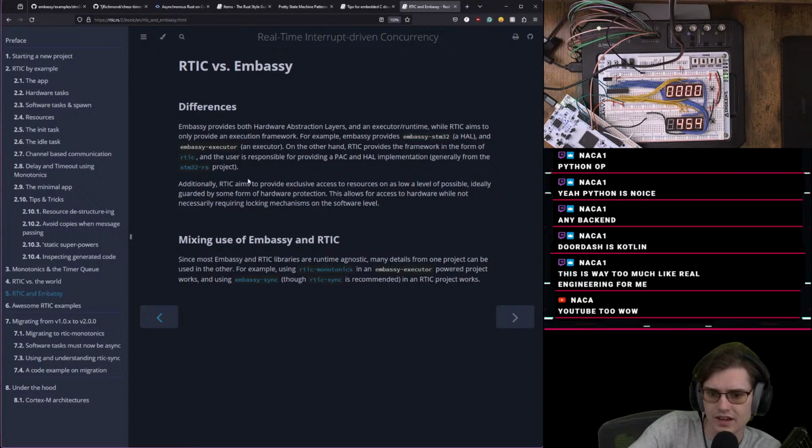Additionally, Arctic aims to provide exclusive access to resources on as low a level as possible, ideally guarded by some form of hardware protection. This allows for access to hardware while not necessarily requiring locking mechanisms on the software level.